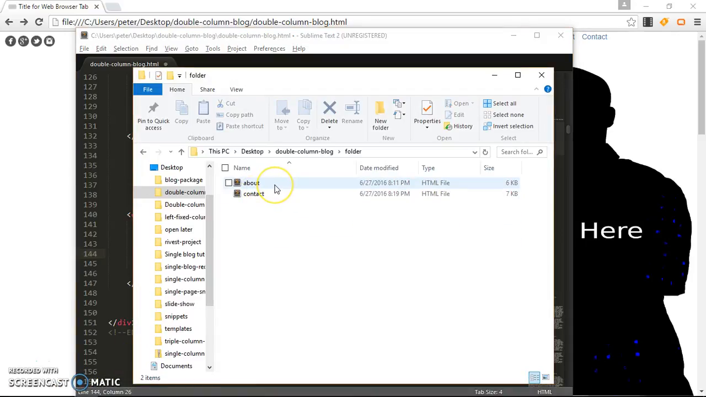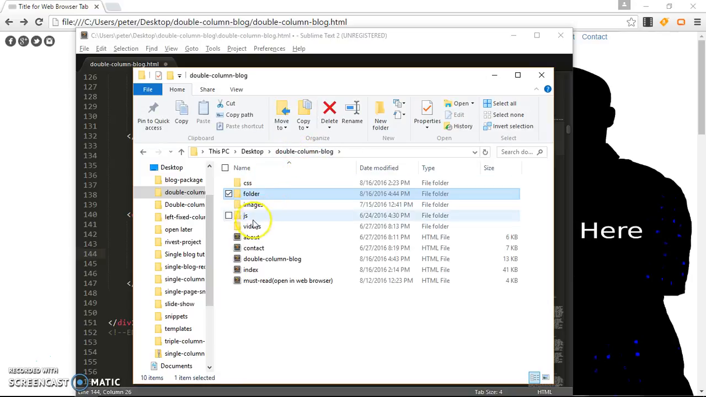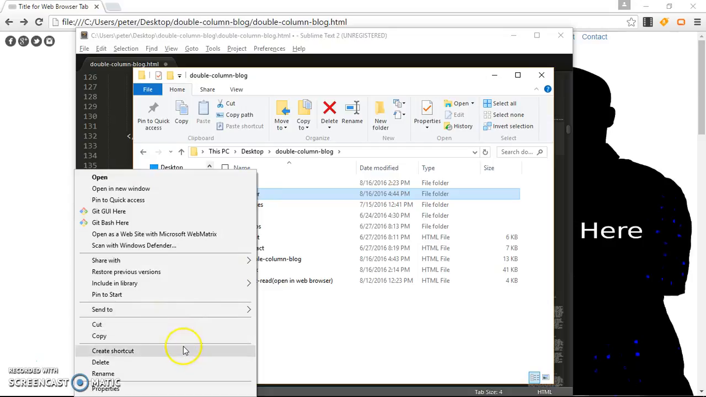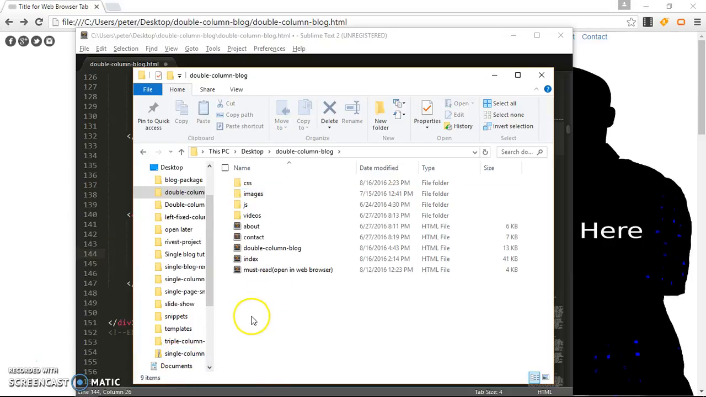So I'm going to go right here, drag these out. Now I can just go ahead and delete that folder. Same thing goes when you upload it to your web hosting. You can have all your files all right here. You don't need to worry about any other folder.